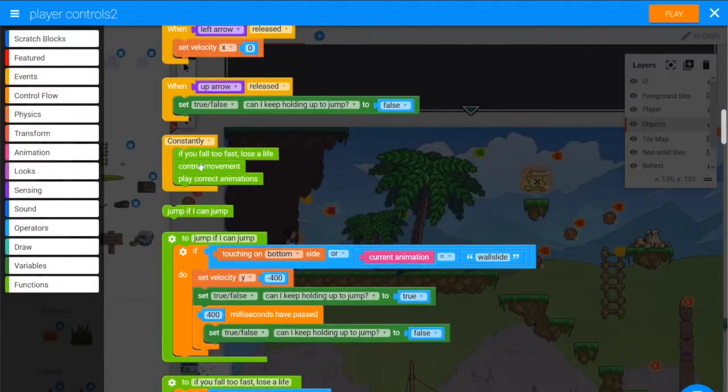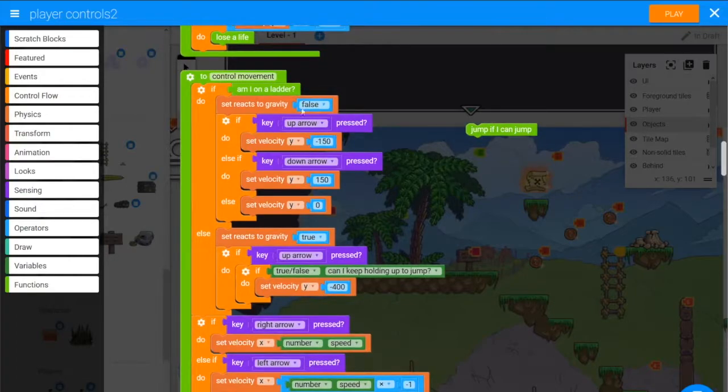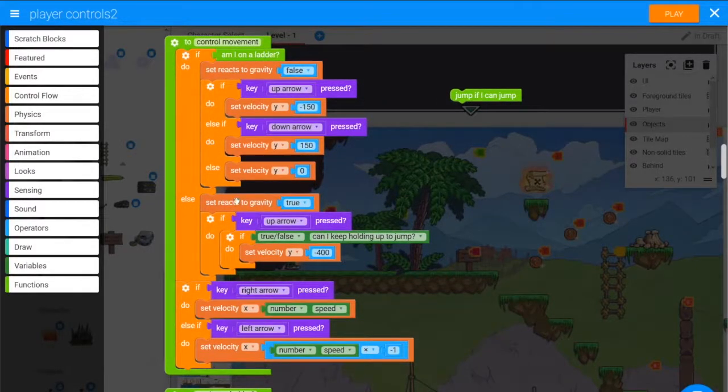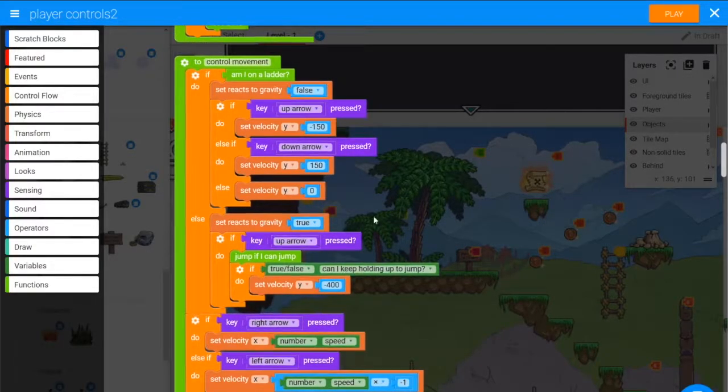So constantly in our control movement actually, which is right here. Now when are we going to jump? Not when we're on a ladder. In here. This is where we're checking if we can jump. So right in here, when we're pressing the up arrow, we're going to jump. And then we can do this variable jump stuff that we set up earlier.